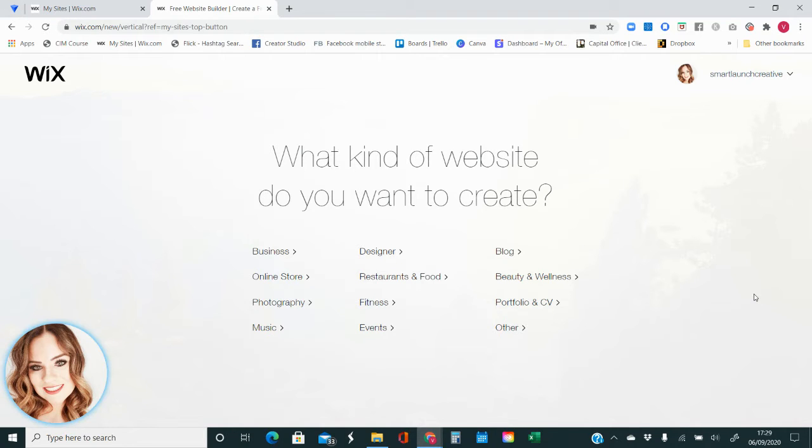So to get started, when you're starting to create your website on Wix, the first thing that you will see is this screen that you're seeing on your screen now. Wix will ask you what kind of website you want to create. And as a business owner, you will obviously know which kind of business you have, and you can just select from these different options here.